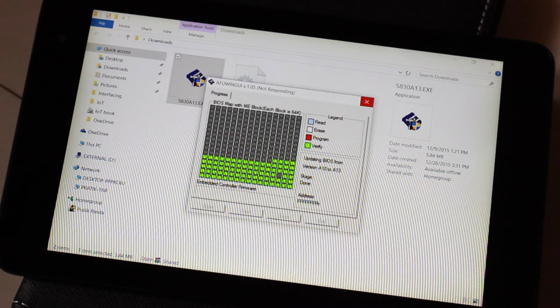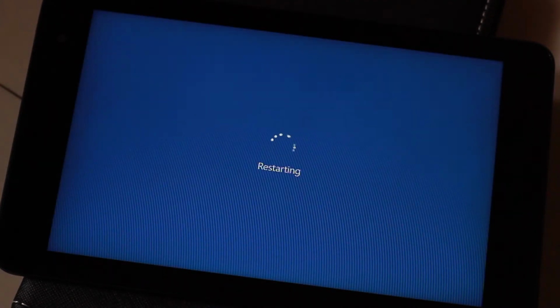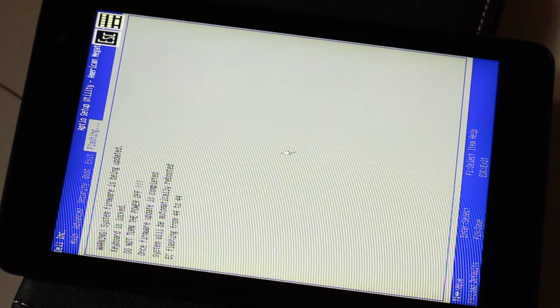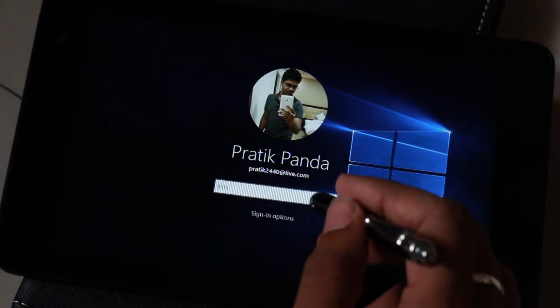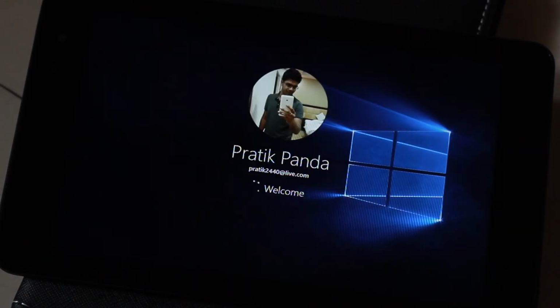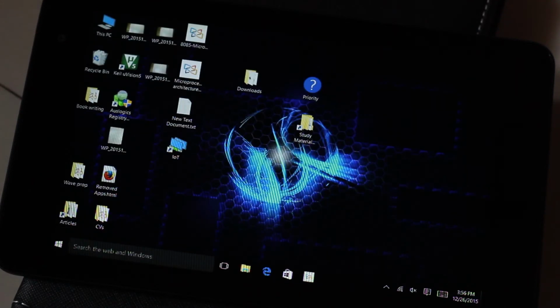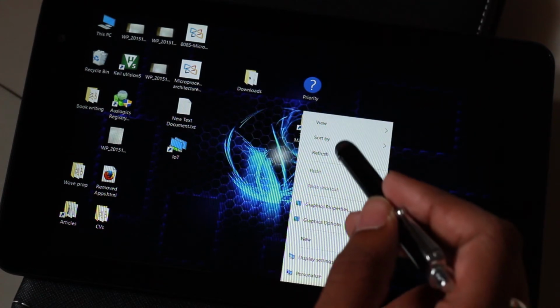Now it's going to restart. Well, it did enter the BIOS menu because in A12 it didn't do that, and people had to do it manually, which was troublesome. It seems to restart just fine. Okay, so now we have the welcome screen here. Everything seems okay. Well, now everything seems fine, the BIOS has been updated and I didn't really face any issues here.